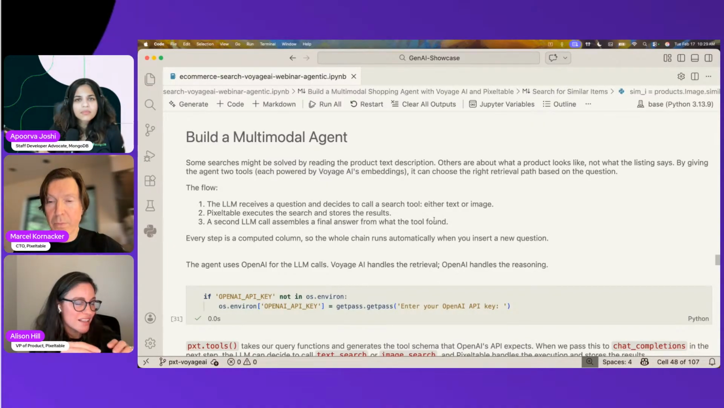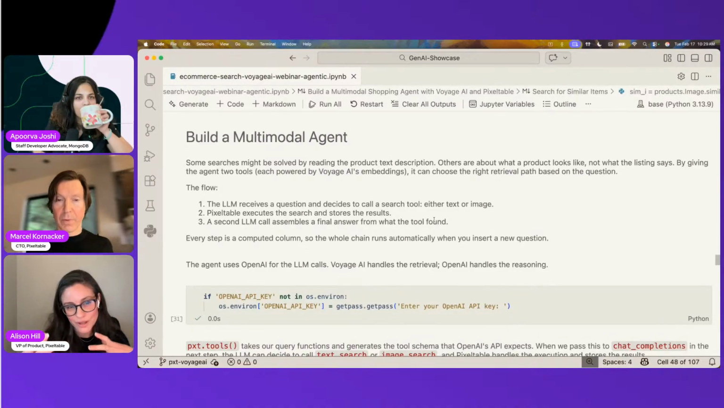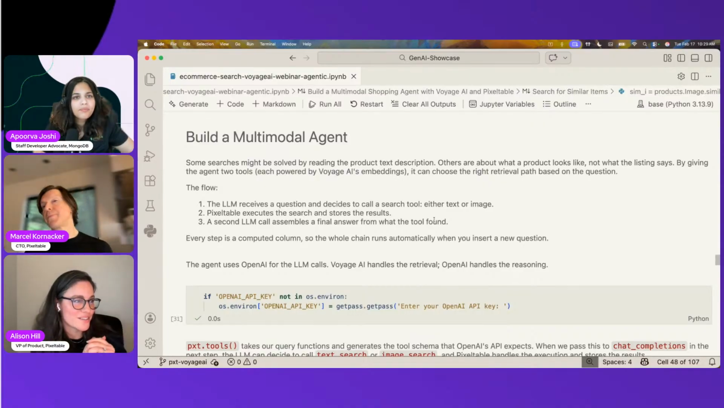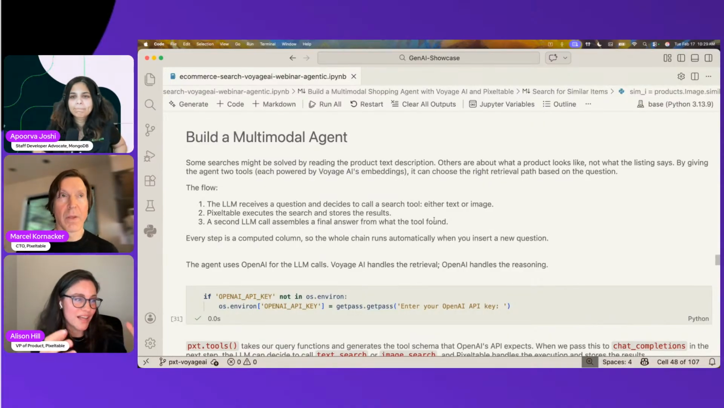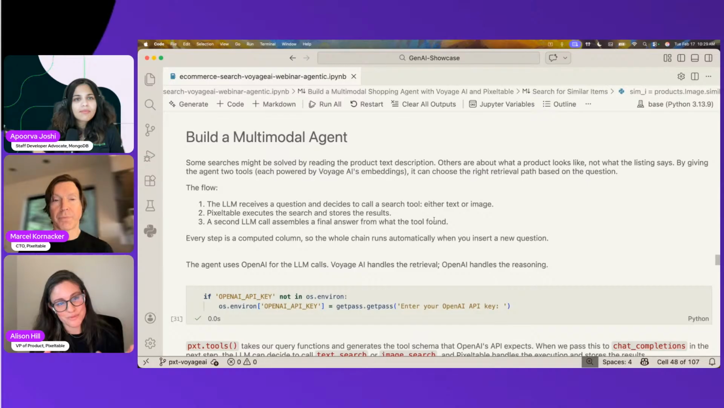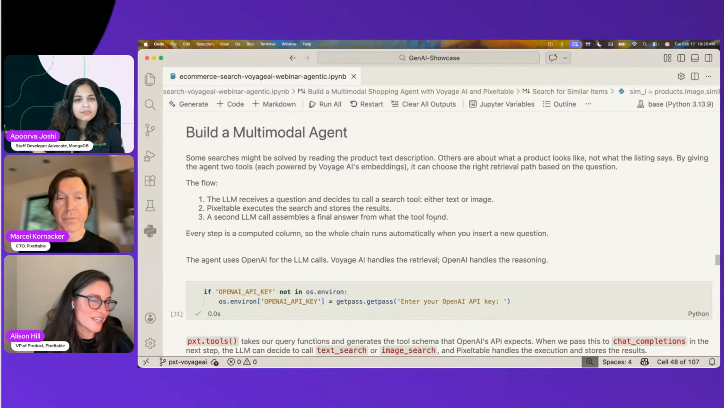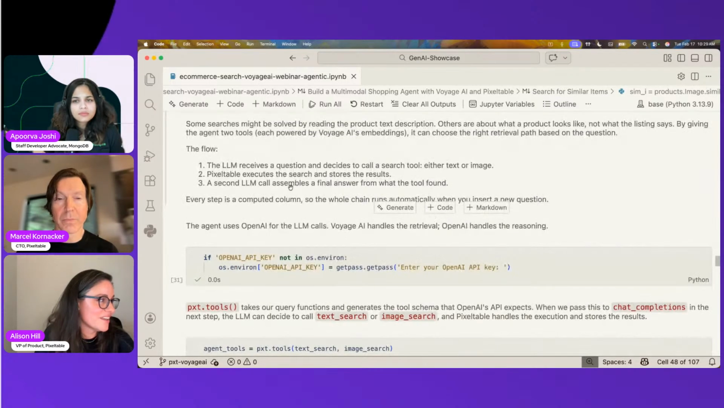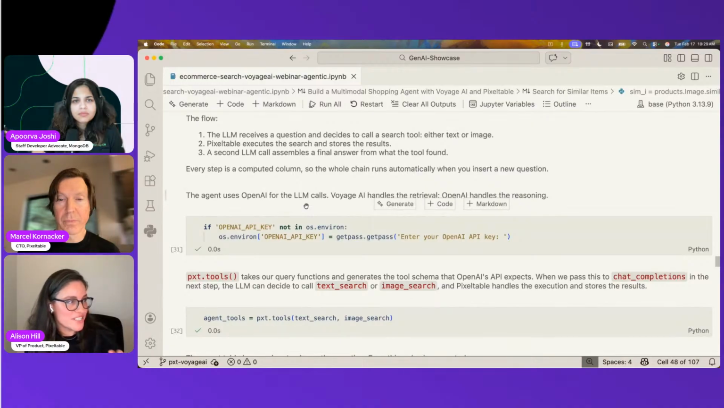The flow here is that the LLM receives a question and decides to call a search tool, either text or image. Pixeltable will execute the search and store the results. Then a second LLM call will assemble a final answer from what the tool found. This is a pretty complex workflow, but it showcases a lot of the neat tools in Pixeltable that allow you to go from asking a question to providing a scalable, persistent answer that's reliable. As we go, every step is a computed column, so the whole chain runs automatically when you insert a new question.